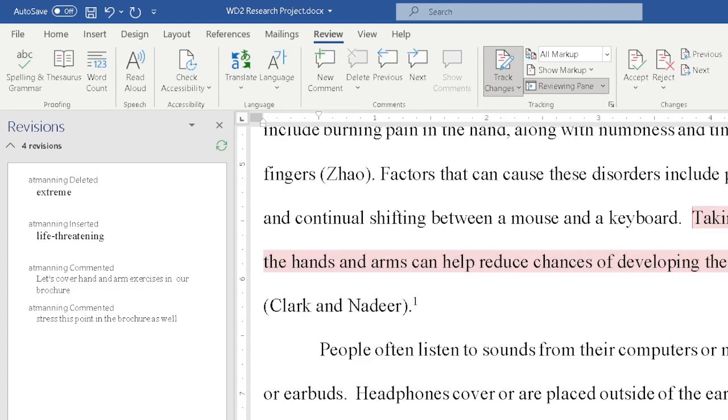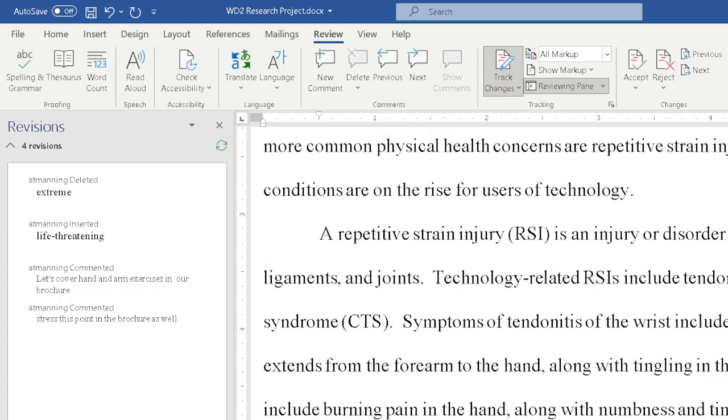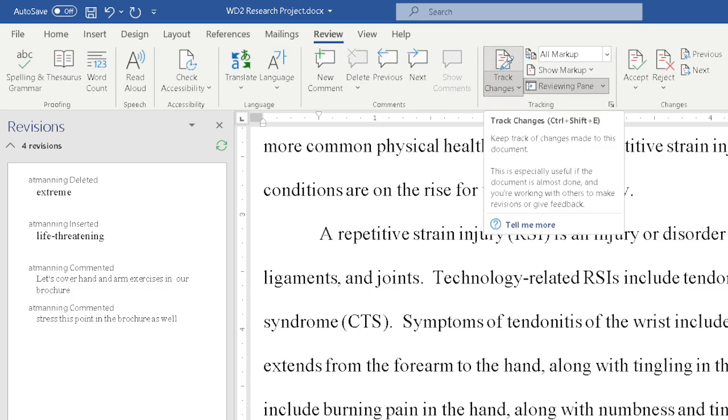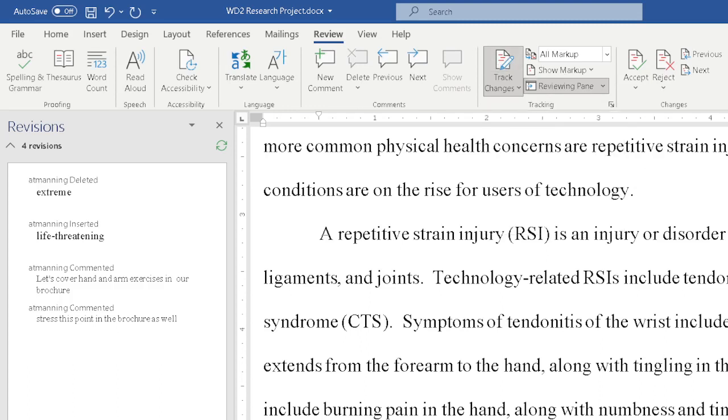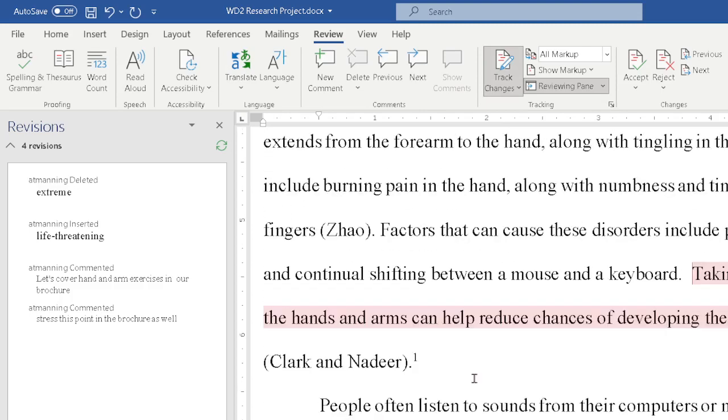Working by yourself, tracking your own changes may not be that important unless your instructor says, here's your draft, make these changes that I've suggested. You don't get credit for the changes unless you've made them. I could see as an instructor saying, turn on track changes so I can see you've made the changes that I suggested. Add a paragraph here, add more content here. Turning on track changes will prove to someone you've done the work.